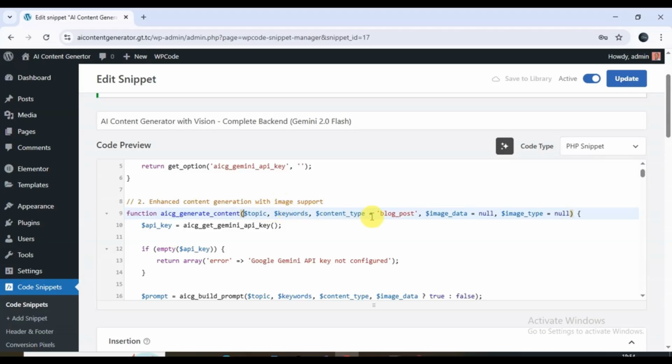If you look very well, in this place you're going to see this image parameter. Let me highlight it. You're going to see image in this number 2 function. That image parameter is for our images.